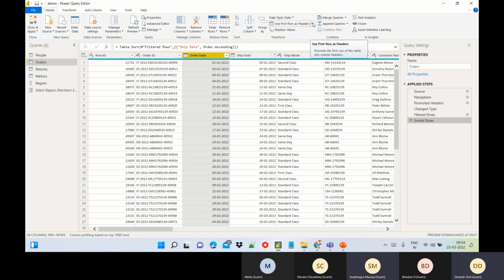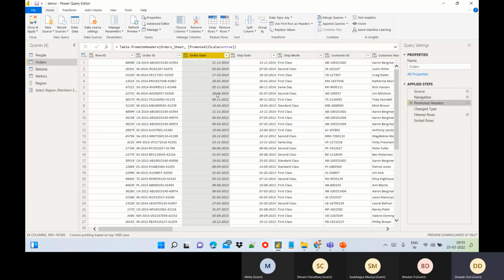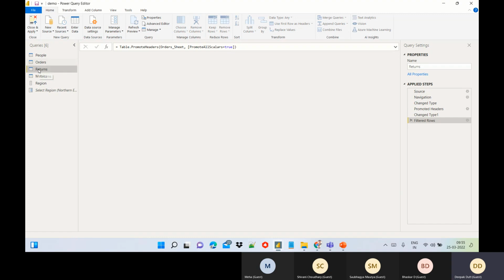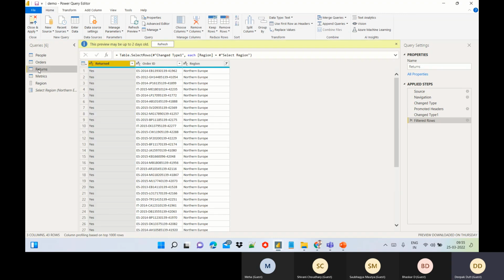Okay, and then use first row as header. If you can see, there are some tables where the headers were not promoted. The first row was not promoted as header earlier, so I did it from my side. I don't remember the table name where I promoted the header, but I remember there was one table where the first row was not promoted as header by default. So I have done it manually. You can do it from there.